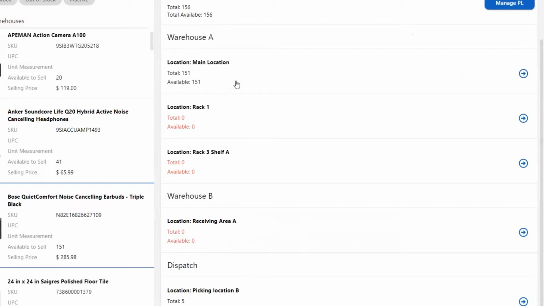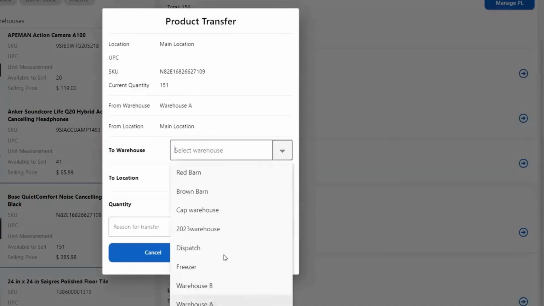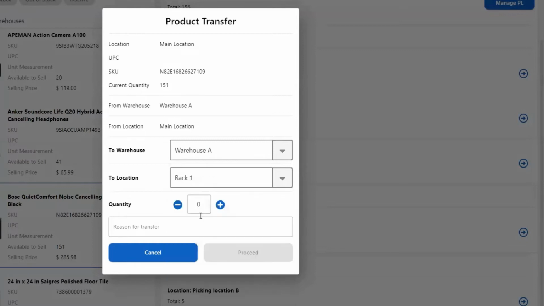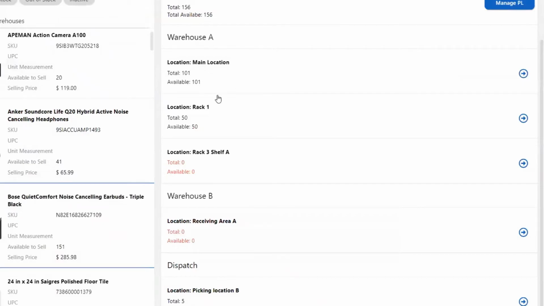Let's say we want to transfer 151 items from the main location, or just a portion of this, to rack 1. All we need to do is click this transfer stock icon and go to the location. From here, let's do rack 1 and transfer 50 pieces, put in a reason for transfer, and hit proceed. Now the current quantity in main location is 101 and the quantity in rack 1 is 50.